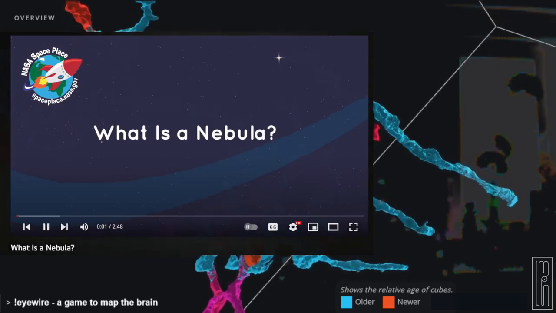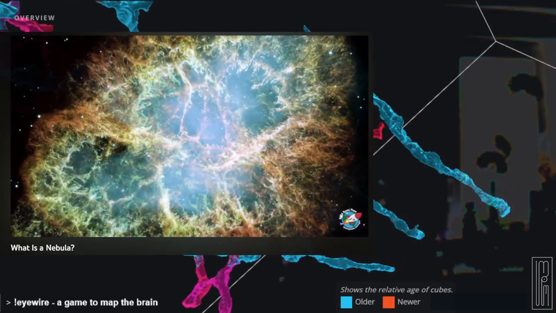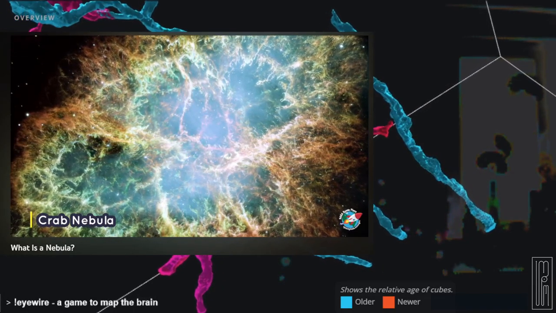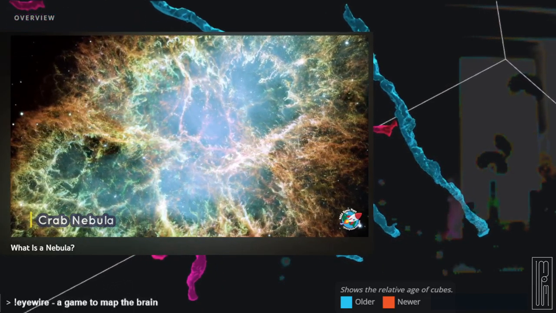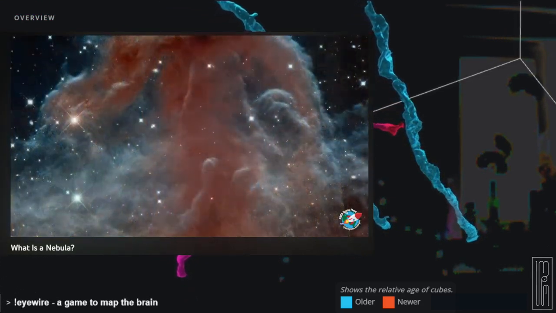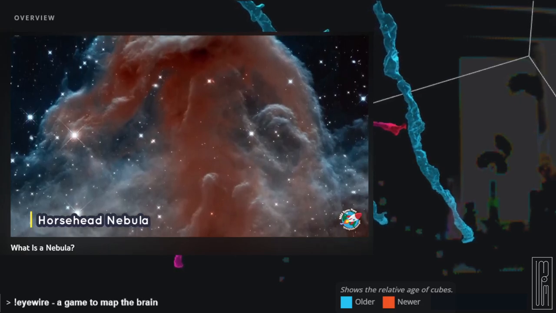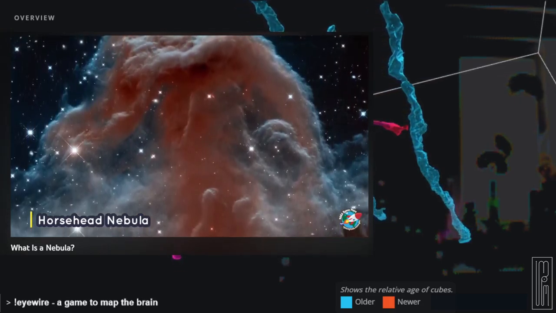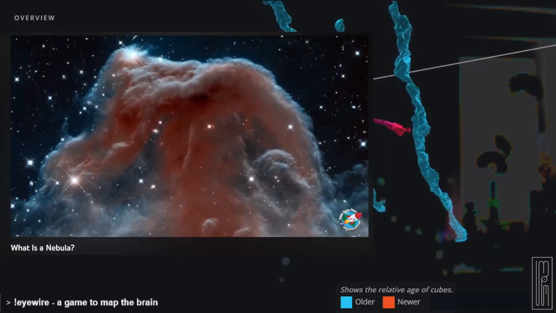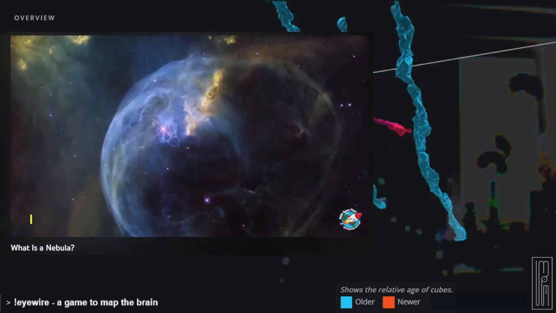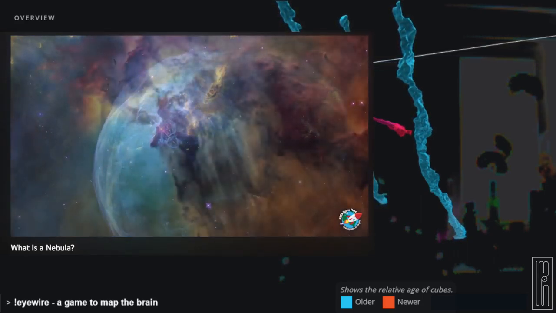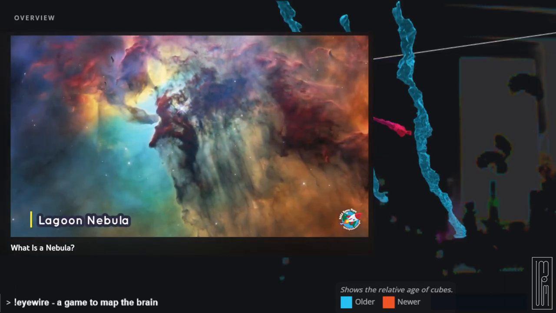What is a nebula? This is a nebula. It may look like a colorful work of art, but it's really a giant cloud of dust and gas in space. Nebulae are far away from Earth. We know what they look like because scientists use powerful telescopes to capture images of them. A nebula can take many different forms and shapes. But where did these stunning dust clouds come from?